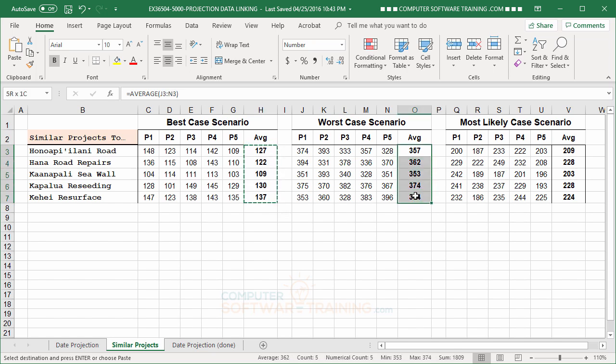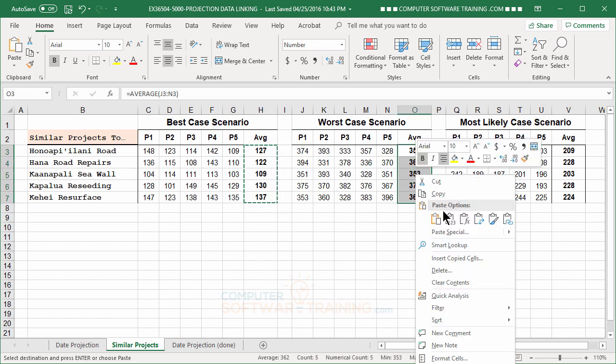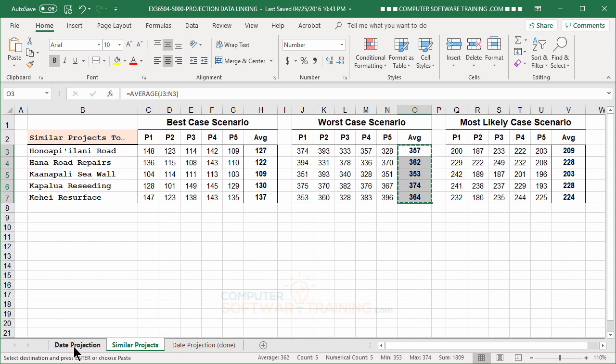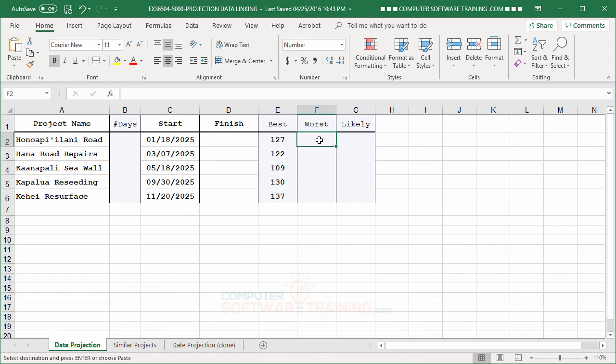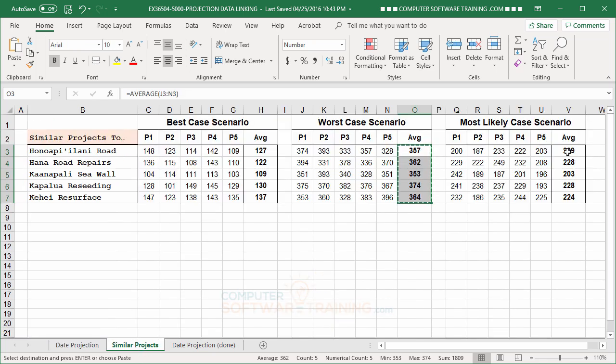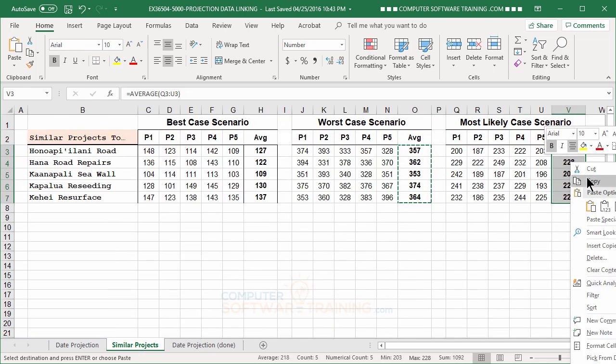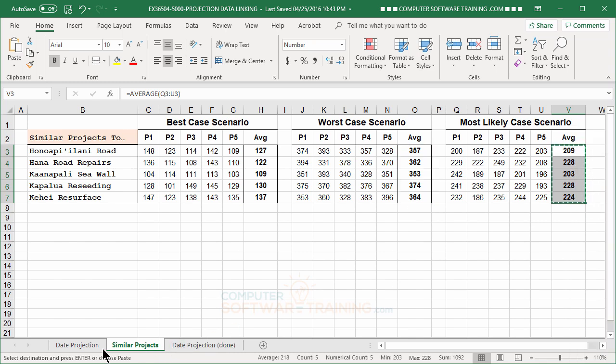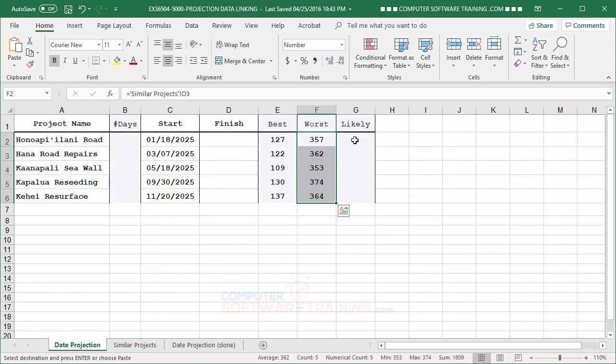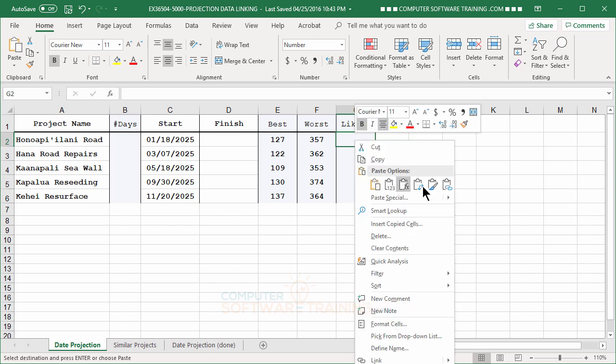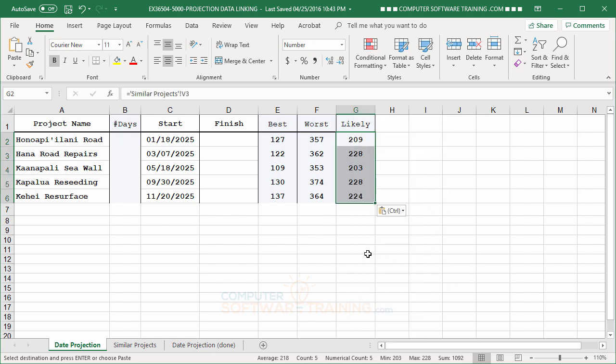So we'll select this next range, right-click it, hit copy, jump back here, go to our worst case scenario, start, right-click, and then we've got our paste link. So there's our second one. All right. Then we'll go back, get our third range, hit copy, go back to the likely column, right-click it, link it, and there we go. So that's perfect. Now, here's the fun part.